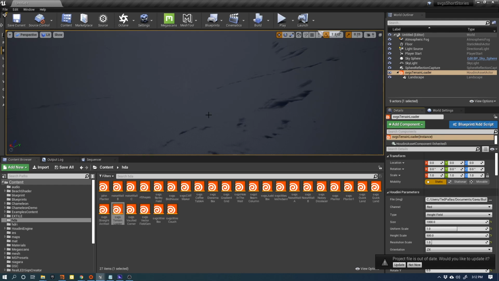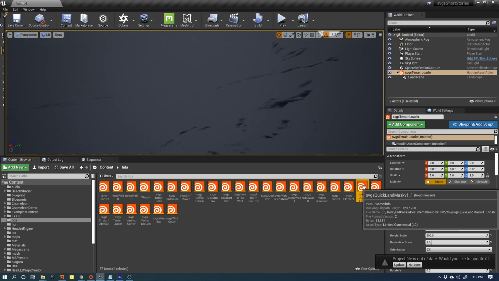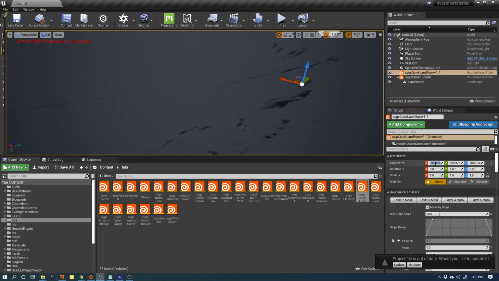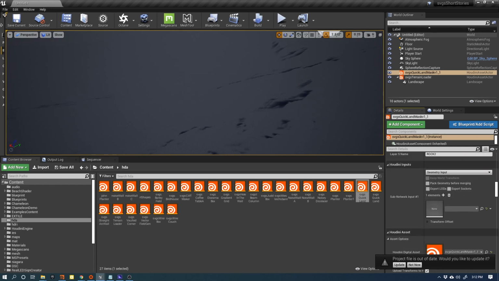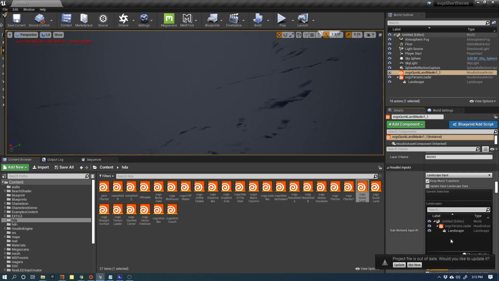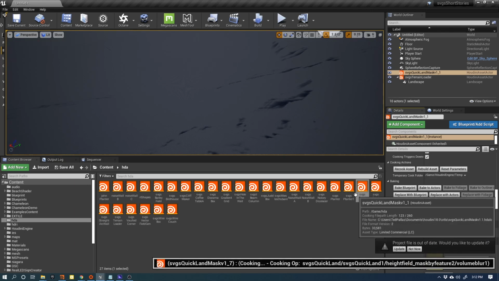The next tool I am going to drag out is Quick Land Mask. So Quick Land Mask goes out there and we put it on 0, 0, 0. Quick Land Mask, I was describing before, you could put inputs into an HDA. It takes a landscape input. You click here on landscape, and then it's going to start to cook. There we go.